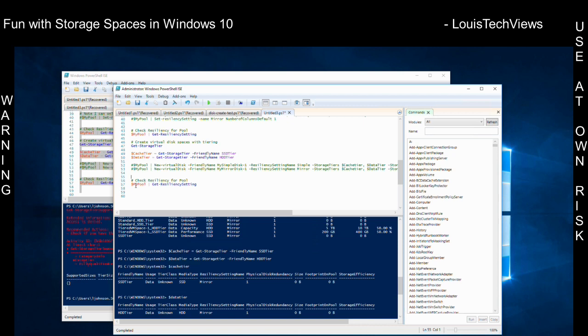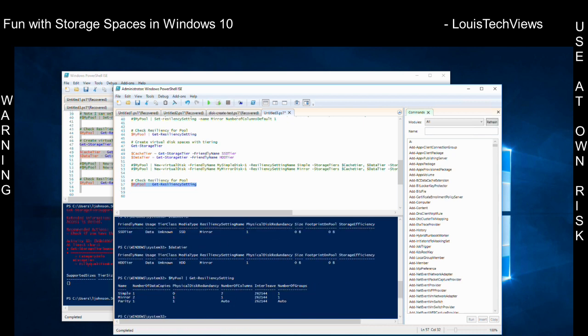And then finally, after I've done all that, I can go and take a look at what I configured, take a look at my pool and get my resiliency settings. I can maybe look at other things, like how my virtual disks are looking and things like that. There's a lot of other things you can go do.